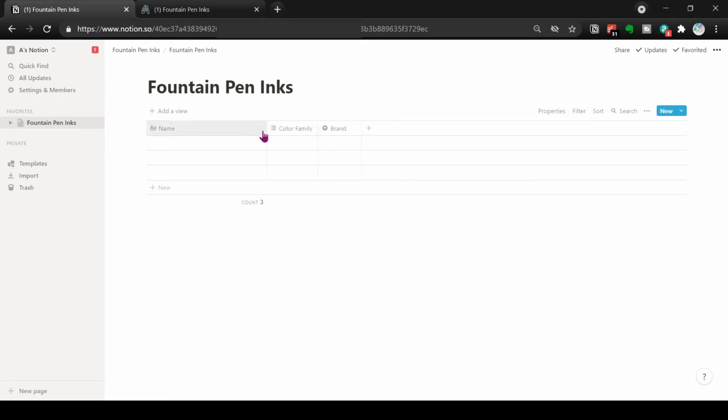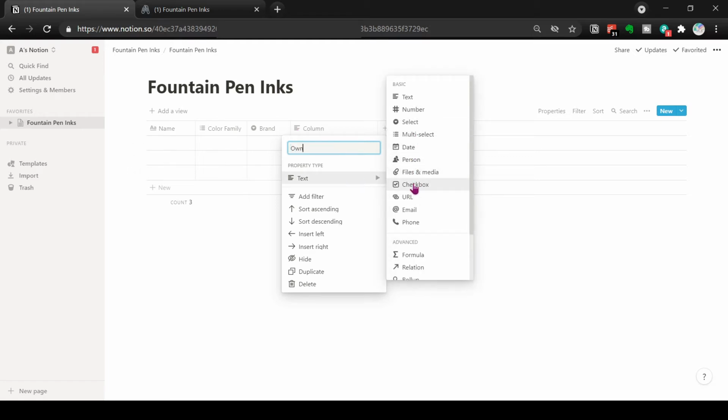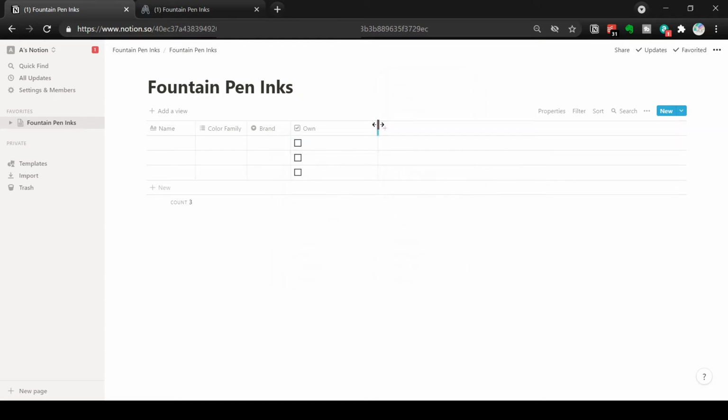And these don't usually need to be quite so big. I'm going to just squeeze them all together a little bit here for us. What else would you want to track? I wanted to know if I own it or not. And that could just be a checkbox. So I could just say, do I own it?